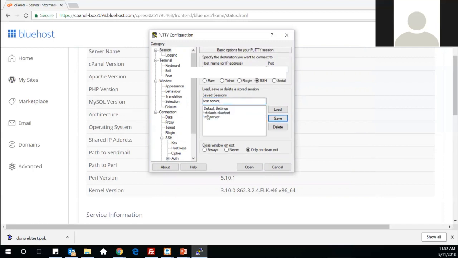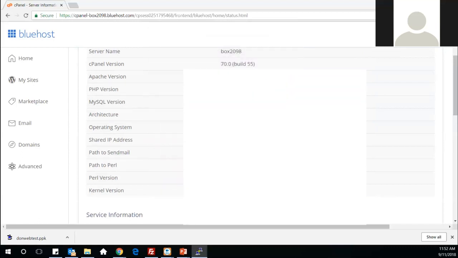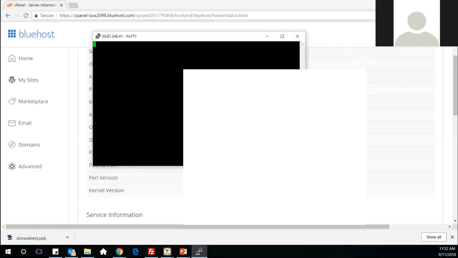And once you're done with that, the way that you load it is you click on the server that you want to load and you click load. It'll load it here. And once that is done, you click the open button. And the open button will essentially open a SSH window into your server. And it says login as.